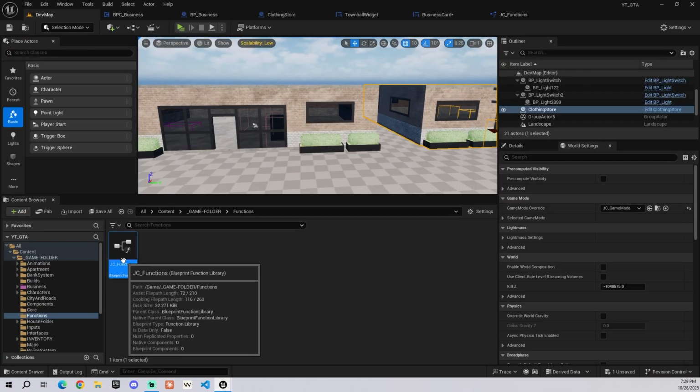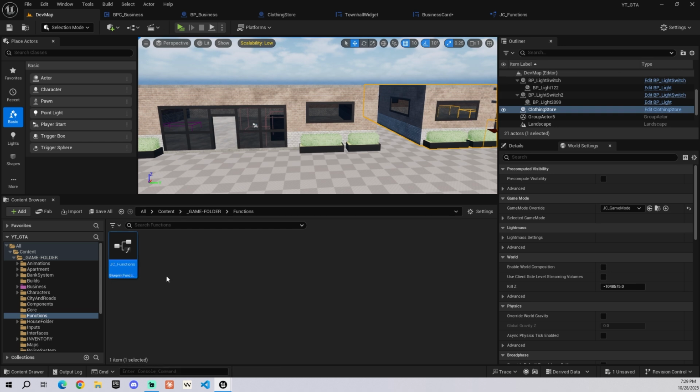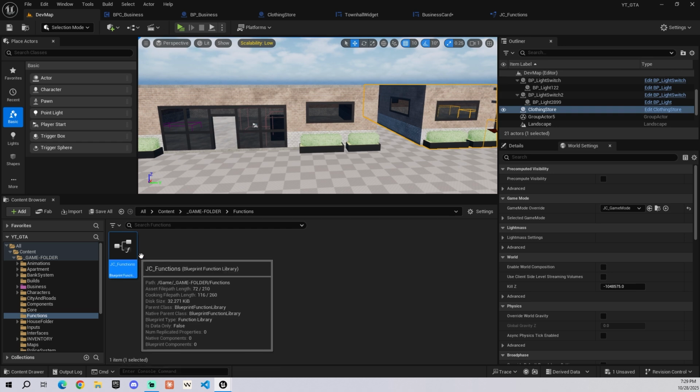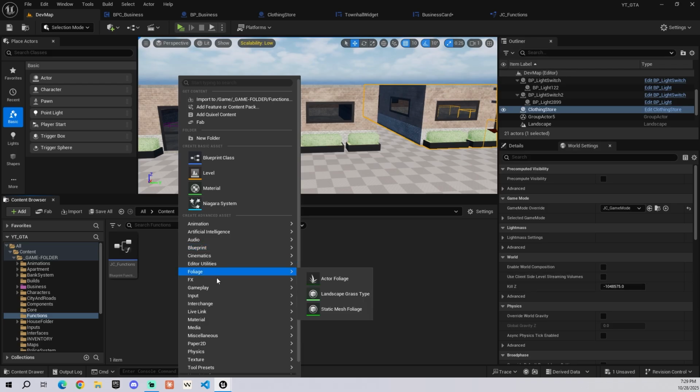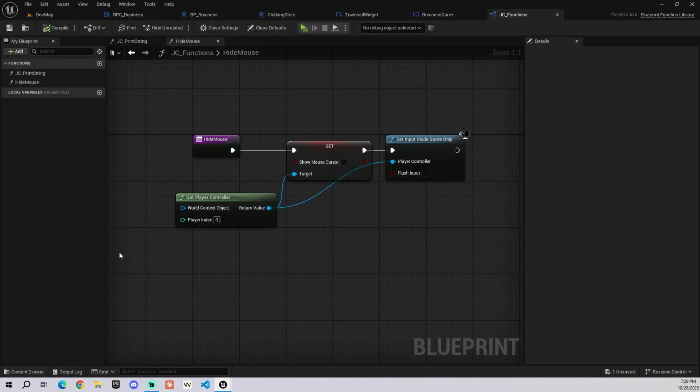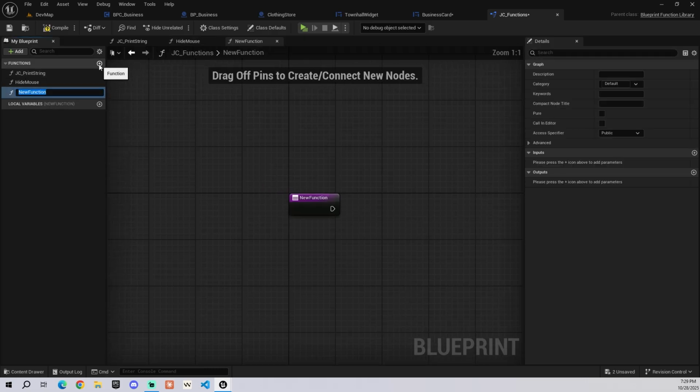Okay, so what I did is I have a public function library. I think it's called function library. To create one, you go to blueprint function library. That means you can access any function inside of this anywhere in your project. Let me do one. This is show mouse. Let me just call it show mouse.